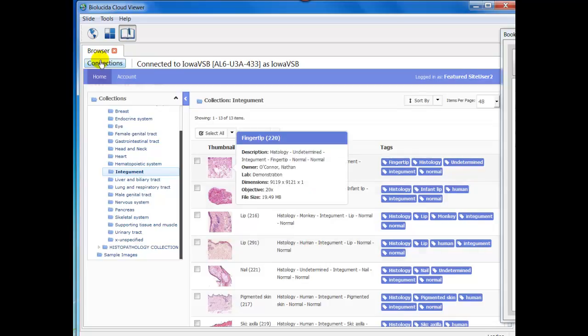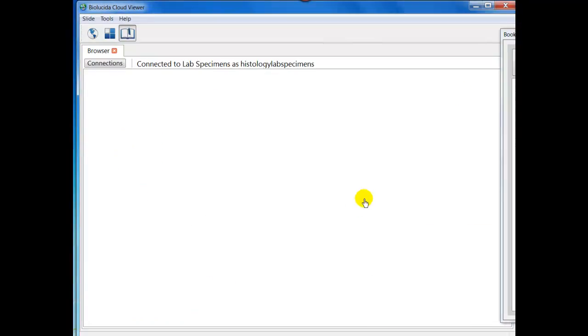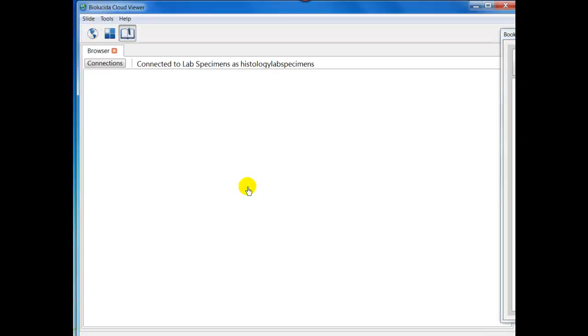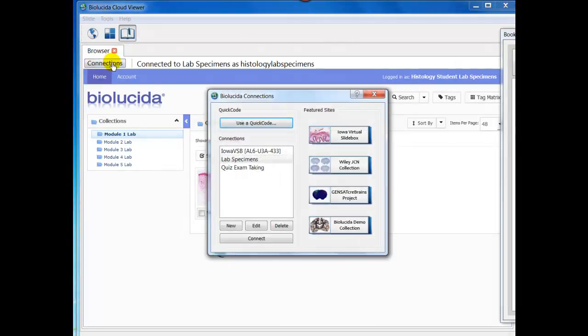Okay, so I'm going to return this to the connection page, and each time you come in to Biolucida, this is what you're going to see. And I'm going to click on the lab specimens, connect there, and then I'm going to close this, and then I've got my shortcut over here. So whatever you were logged in to before you close Biolucida, when you open it up again, that's where you will be. So always remember, you can change your connections by clicking on connections. Okay, I hope that will get you started.